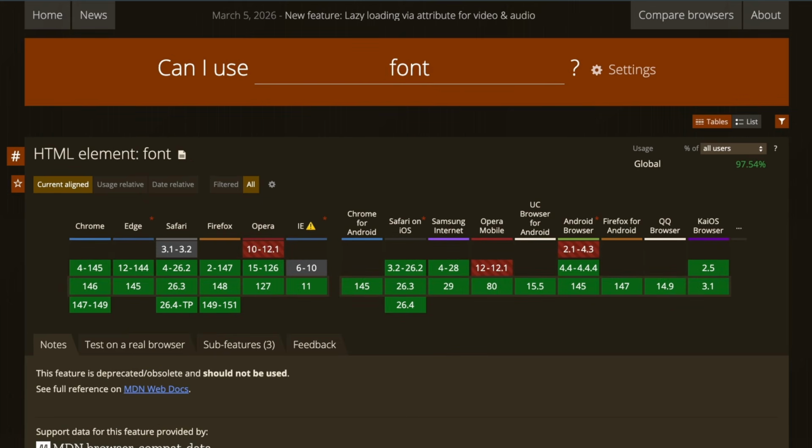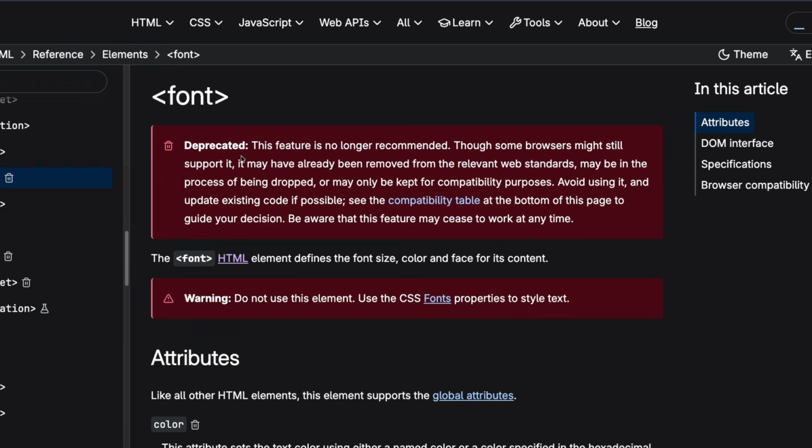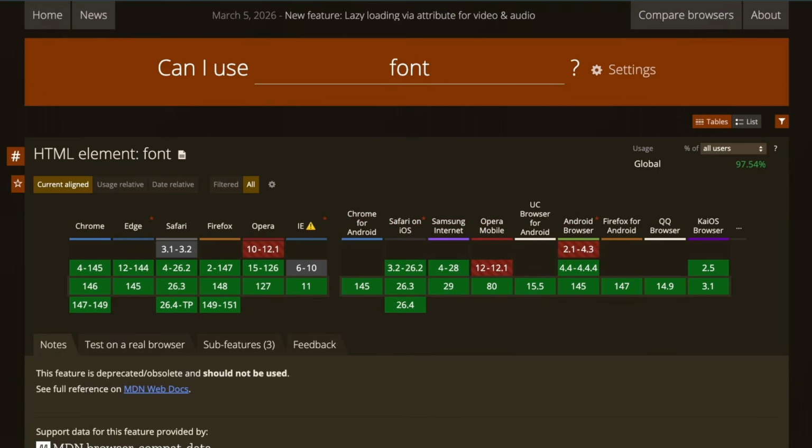The font element, if you remember, was a deprecated element. That means this feature is being removed from the standard, and it is recommended that you use CSS fonts instead. But take a look at the table of support. We can see that a high percentage of the browsers support this feature. Here's the reason for that.